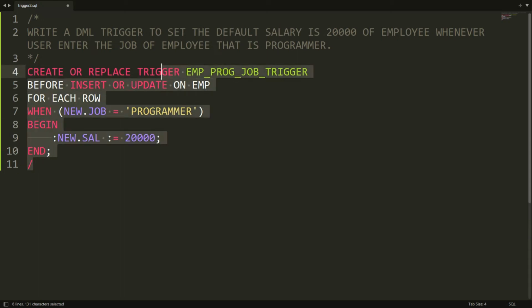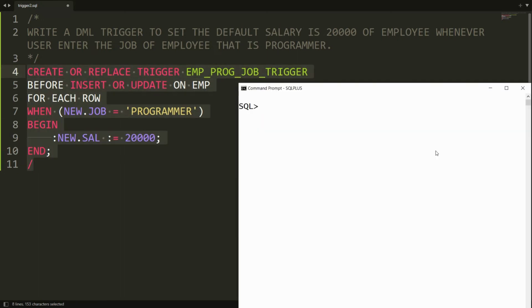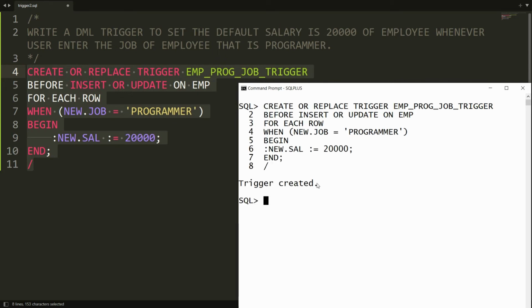You can copy all this statement and paste it over here in PL/SQL, and you will get the message trigger is created. So trigger is created. Now I want to test this particular trigger. So it is very simple.